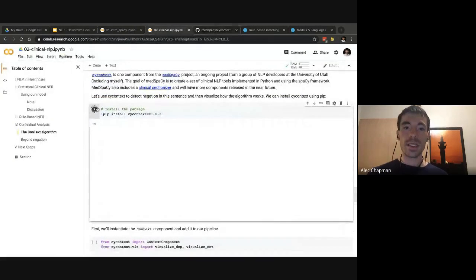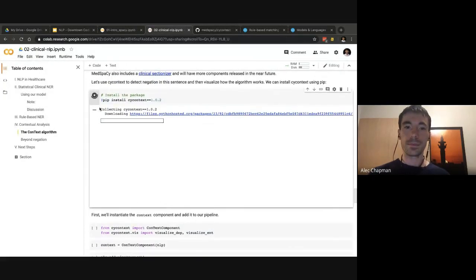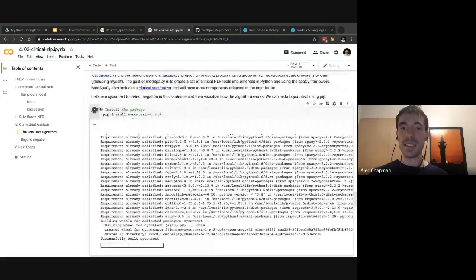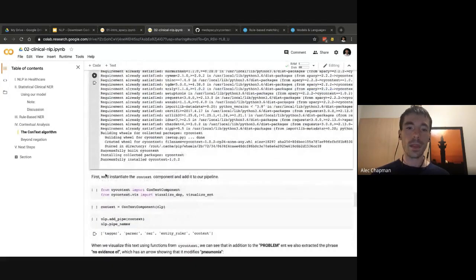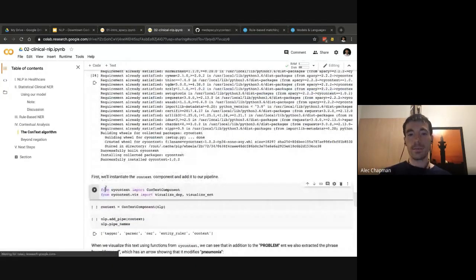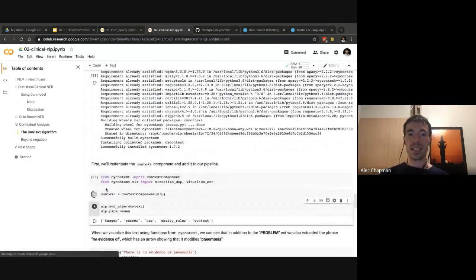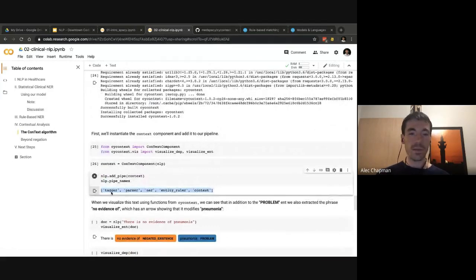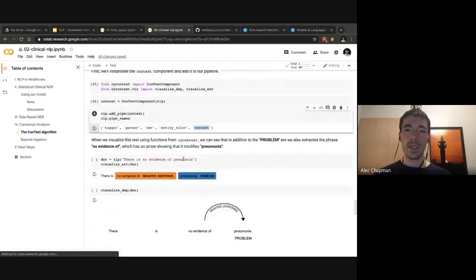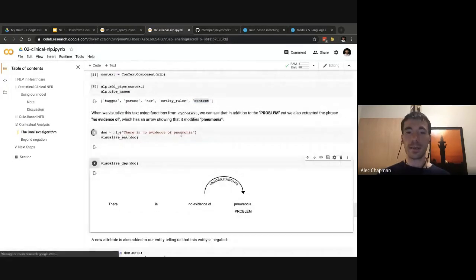So we're going to install this here from pip. Pip is the Python package manager for those who haven't used it before. And then we're going to import it, and we're going to instantiate our context object. Then we're going to add it to our pipeline, and we'll look at our pipe again. We can see that we have all those previous components plus a context component. So let's look at what this algorithm looks like.